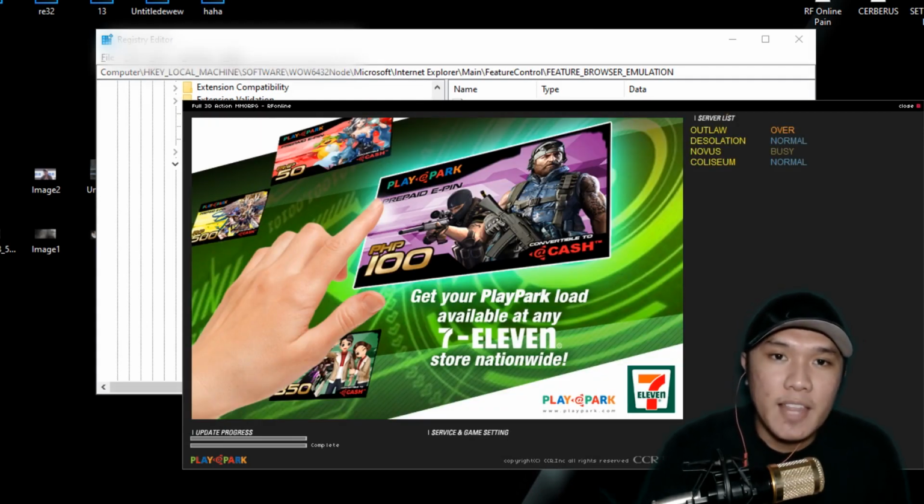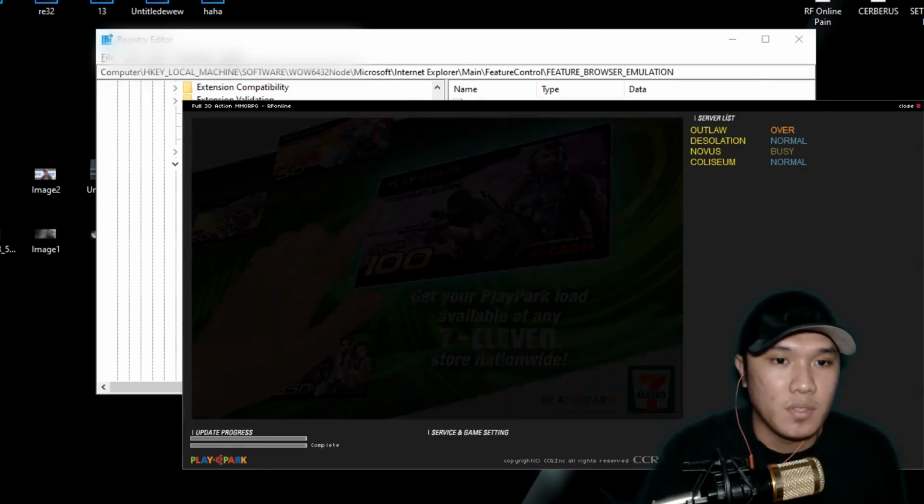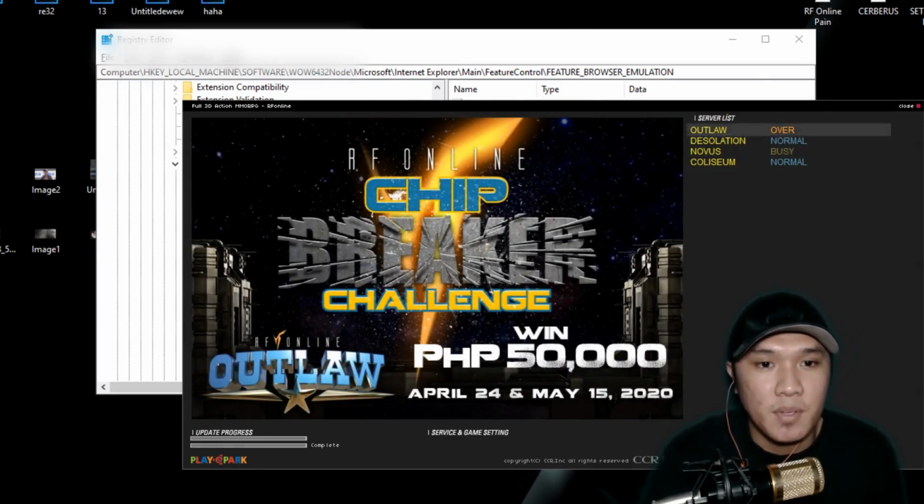So now you can log in using your Gmail account in any server except Coliseum.